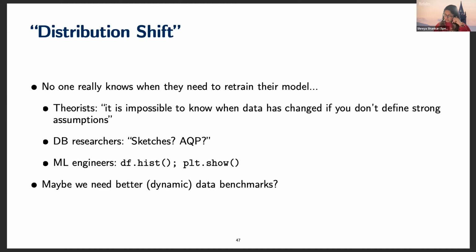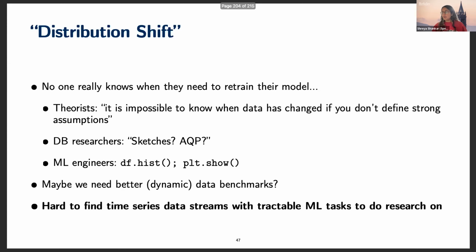One challenge here is that the ML research community in particular has historically relied on quite static benchmarks, and of course not time series benchmarks. We do need some data benchmarks that have some form of drift over time, or where the goal is very clearly to deploy some model or model retraining policy over an infinite stream of data. But it's hard to find these time series data streams with a tractable data task or ML task to do research on.